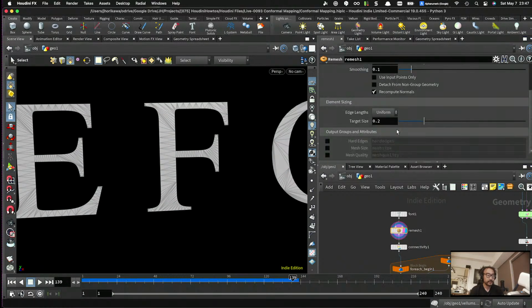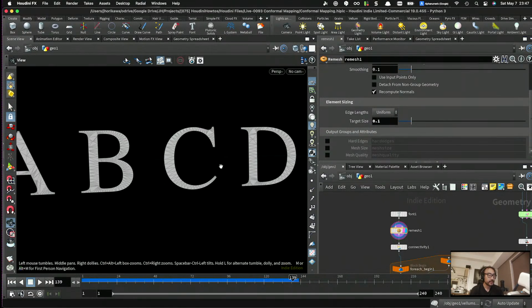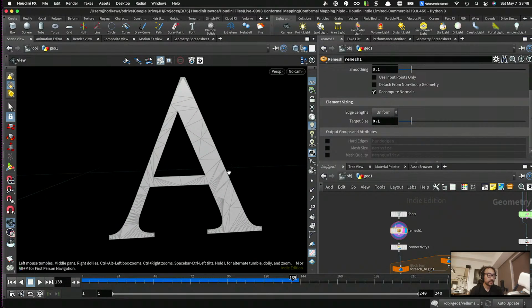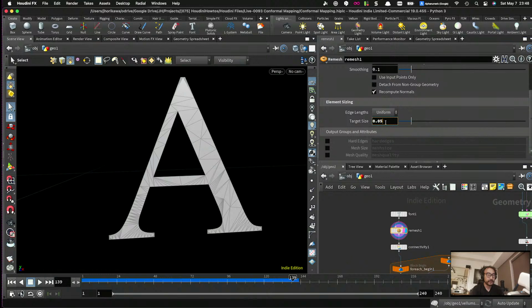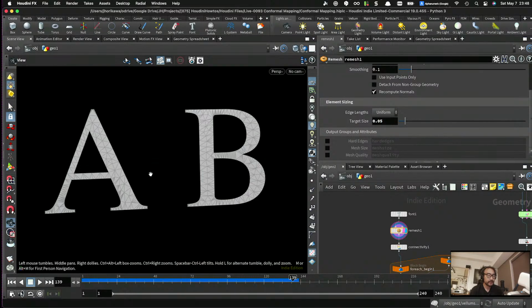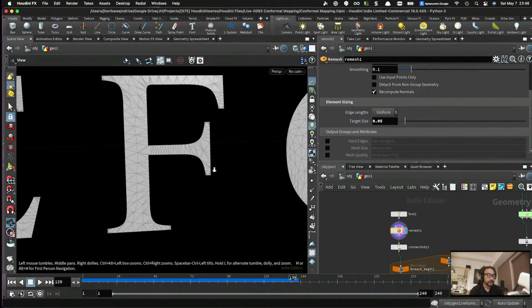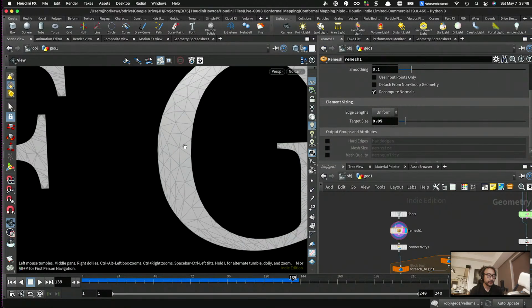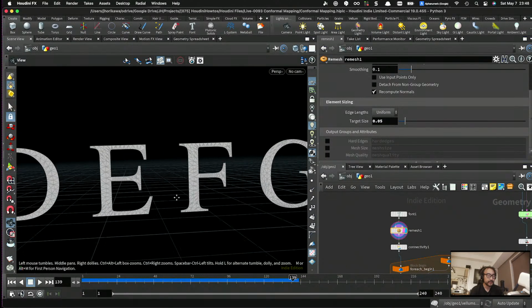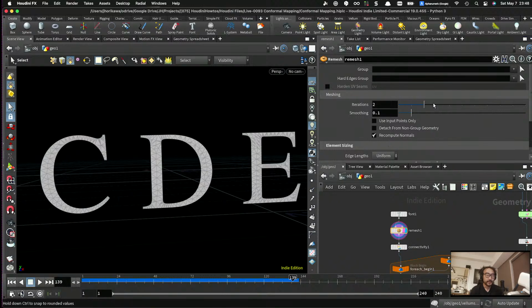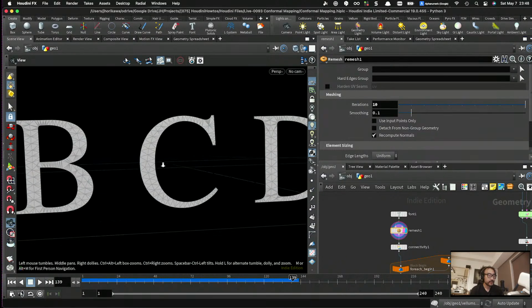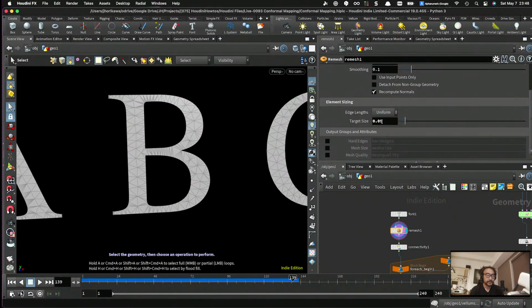And the resolution is up to you, I guess. 0.05, which you still have tons of points on the boundary edges, which I don't really like. Let's set this point 0.3.